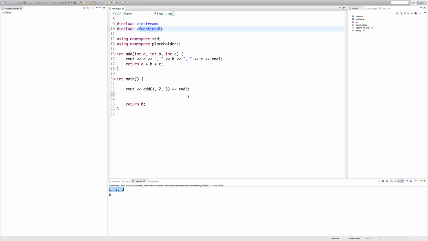So I can create an auto type like this, and let's give it a name, something other than add, because that would conflict with add in the existing scope. Let's call it, I don't know, calculate or something like this. And I'm going to set that equal to bind, and we're going to supply some parameters to bind.